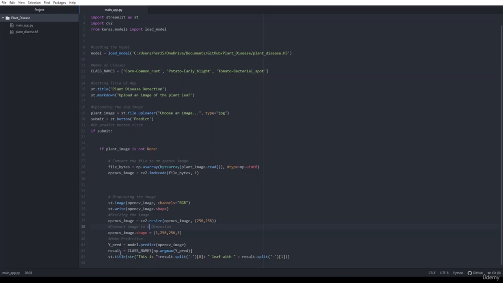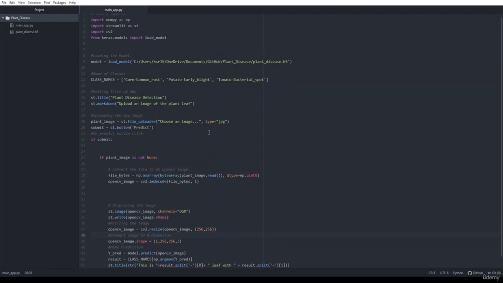Here you can see that for the result, I have used class names as we have defined above. We are using 3 classes, so it will fetch me the correct class for this particular image. And after that, we will print that using st.title. And here you can see that I have used the result and split it into this type of function. So it will show me that this is a leaf with a particular disease, whichever class it is. So this is the main application that I have created.